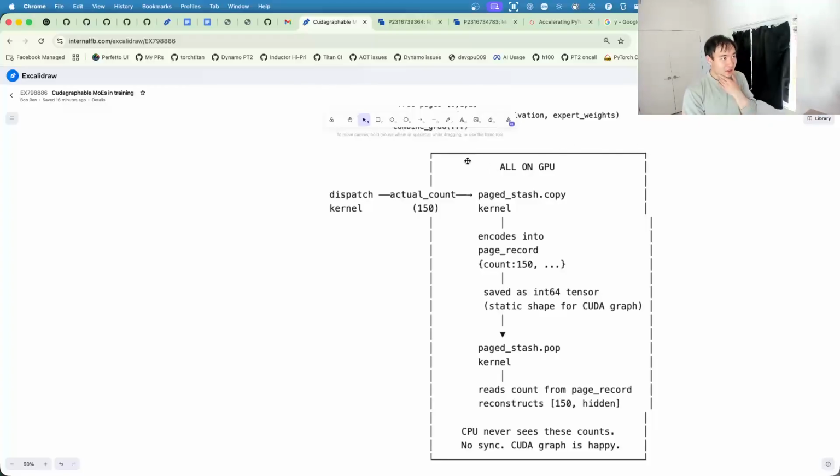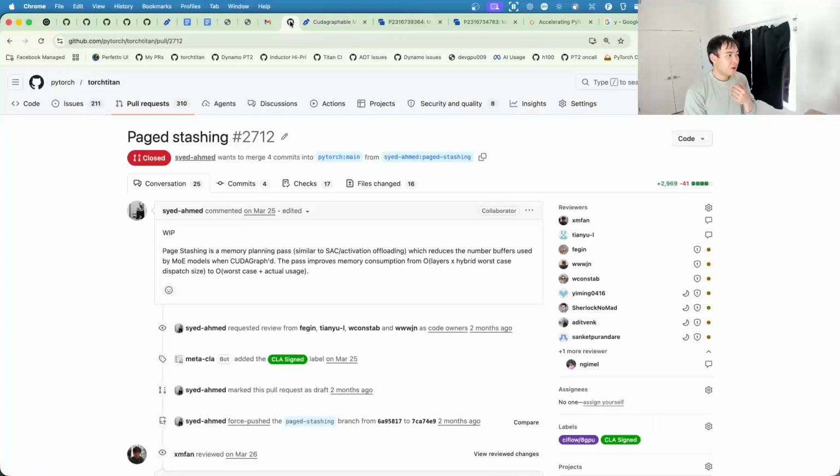So that's all I wanted to cover today. Hopefully that was interesting. If you are curious, there's a pull request in TorchTitan, number 2712, that actually implements this. I highly recommend you check that out. But yeah, I'll see you in the next one.